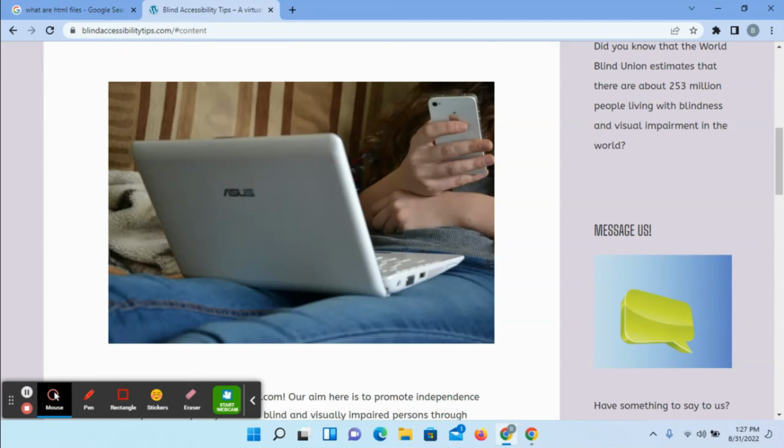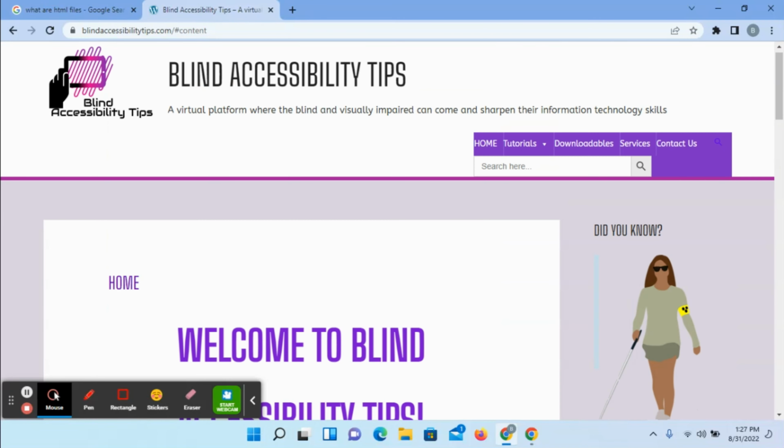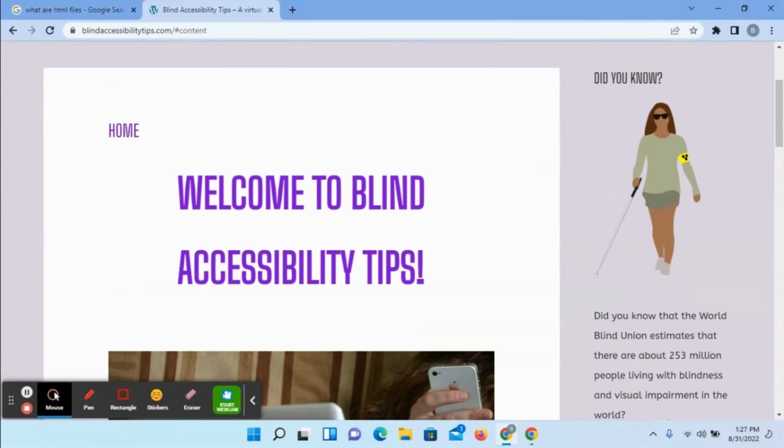Let's try Shift H. Complimentary landmark did you know? Heading level 2. And it goes back to did you know? Let's Shift H again. Main landmark welcome to blind accessibility tips. And it goes back to welcome to blind accessibility tips, right? So that is jumping by headings. Let us press H now to go forward to the did you know heading again. Complimentary landmark did you know? Heading level 2. All right.